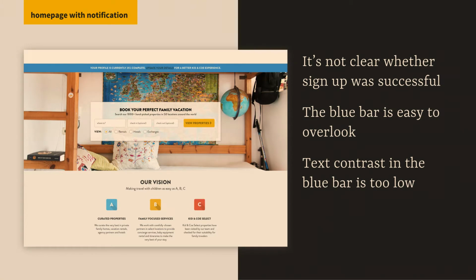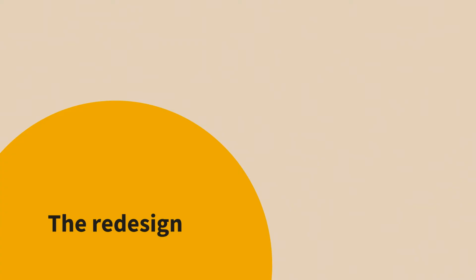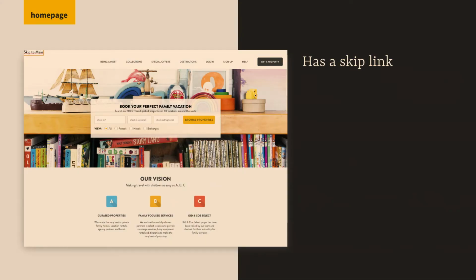All right, so let's take a look at my redesign. Starting with the home page, I didn't really dig into the entire home page, but I added a skip to main link.